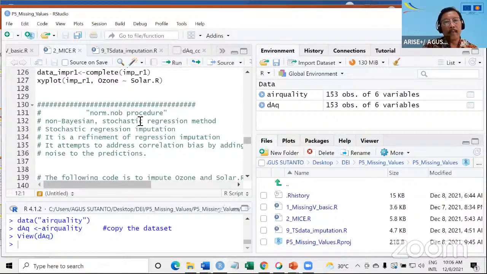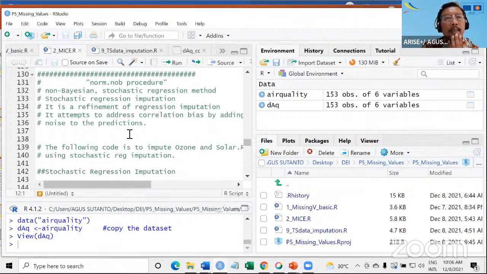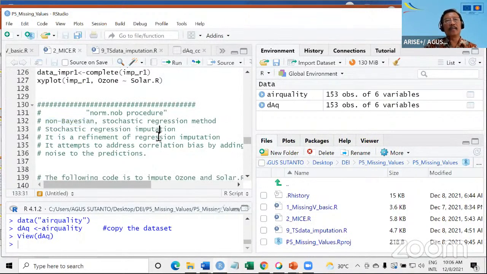Now here, look at the extension here. Non-Bayesian. NOB stands for non-Bayesian. But this is stochastic, yeah, stochastic, but still non-Bayesian, still incorporating the variance of their own data. And now we can move on to the next.